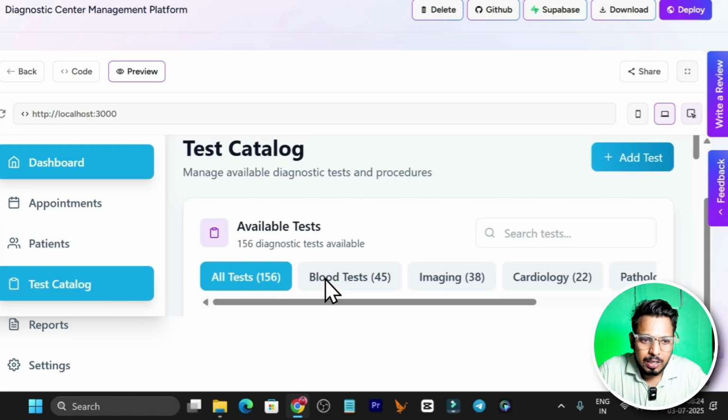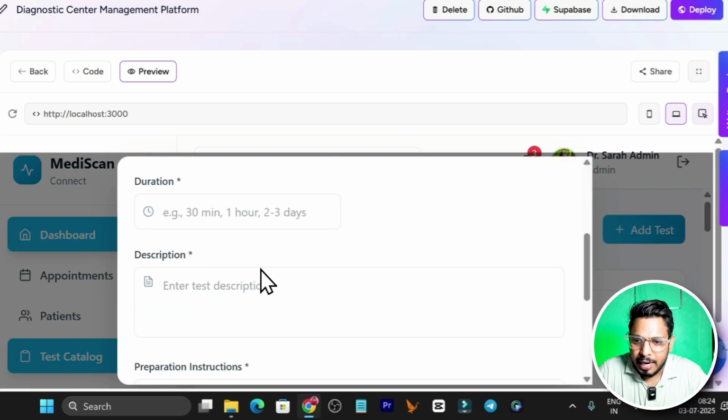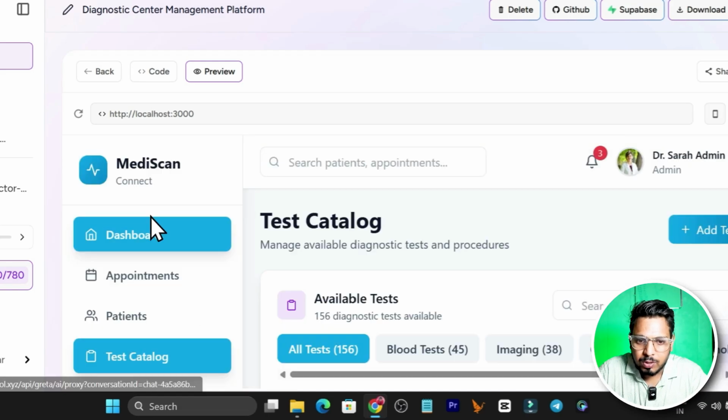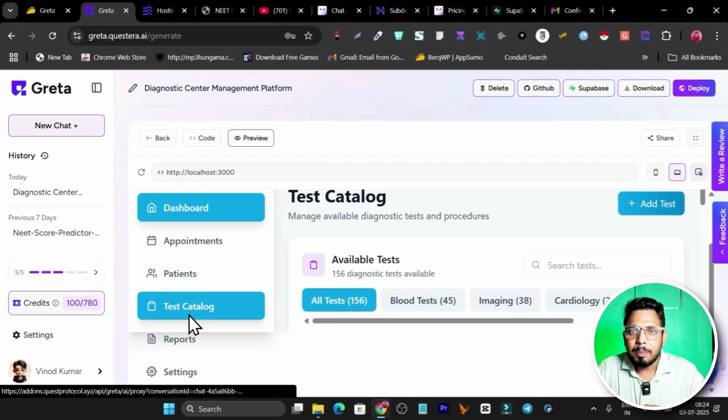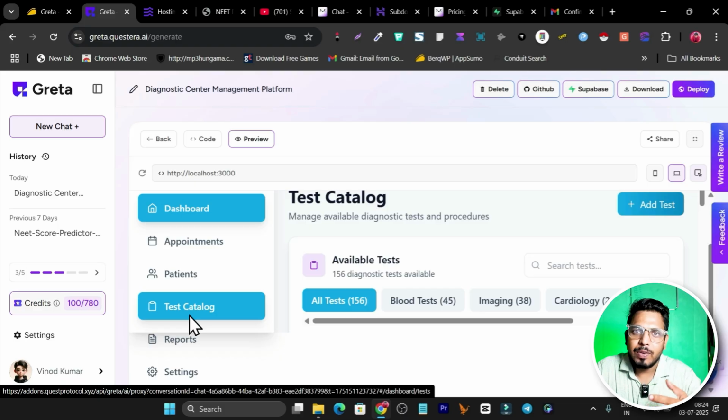This is the test catalog. Okay, so I can add the test here. Okay, so this is the good thing. I know the platform is still not perfect, but we are getting there.